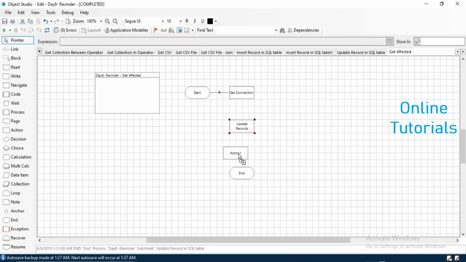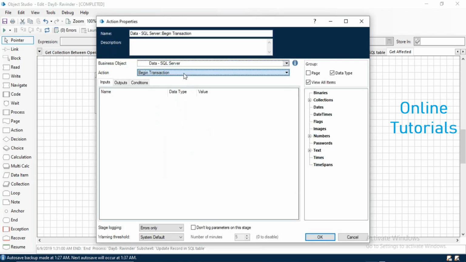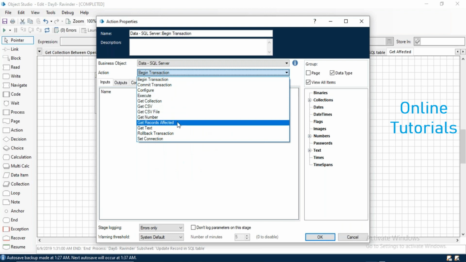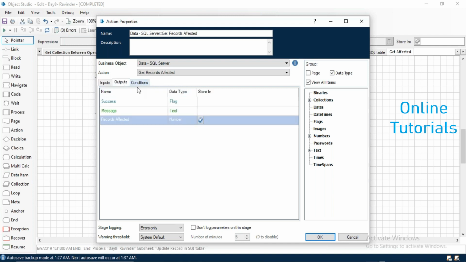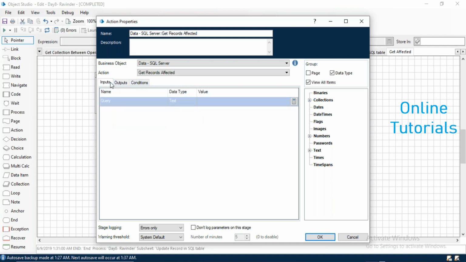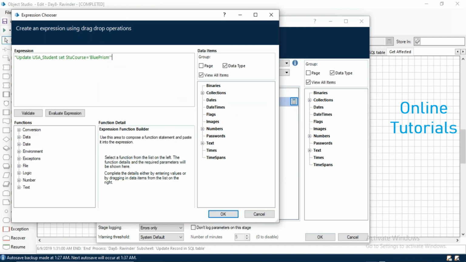Okay. SQL Server. Now get records affected. So now you can see it is asking through the queries how many records are affected. Okay. So number of records. So you can put the query also over here. So let me put it down here also. So I'm just putting it over here.